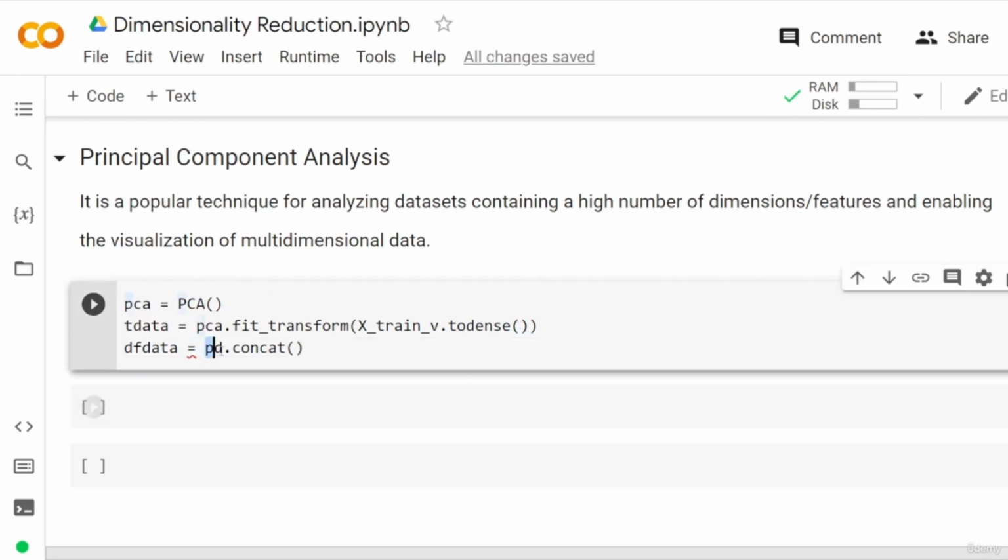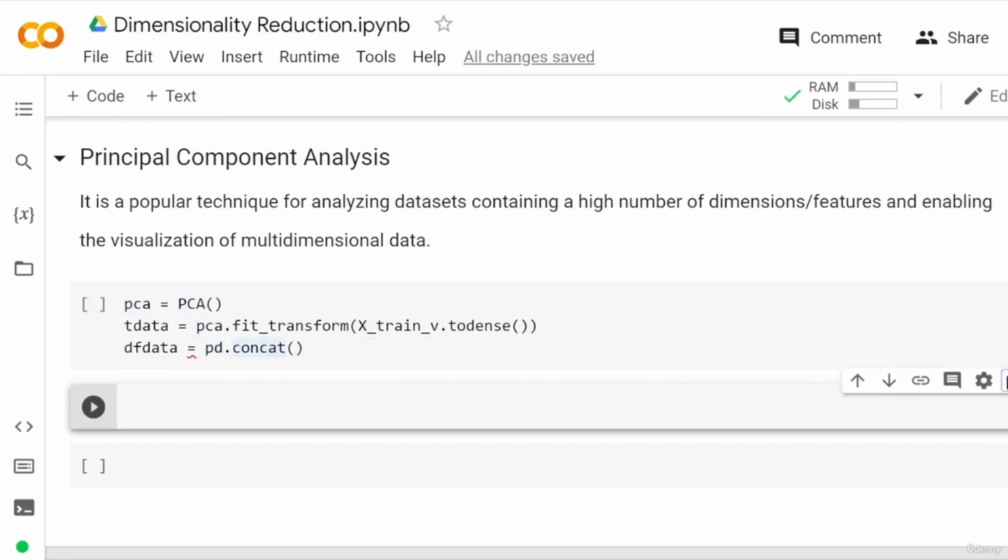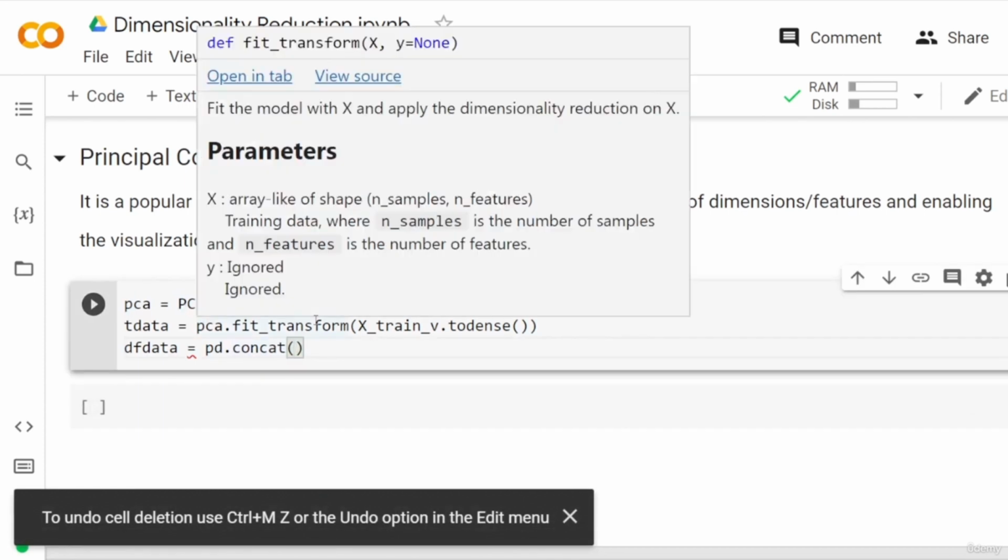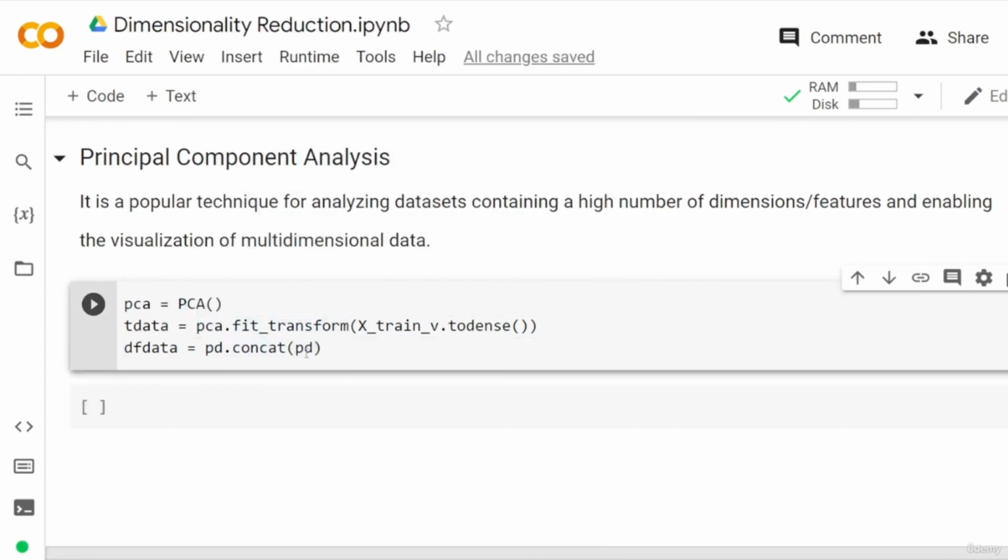This is a method from the pandas library to concatenate data frames. So here the first data frame that we are going to concatenate is the pandas data frame of the transform data, that is the data that we have after applying the principal component analysis. So here we just type transform data. Now, very, very important, we want to select all of the rows. So here we specify all of the rows with a colon.